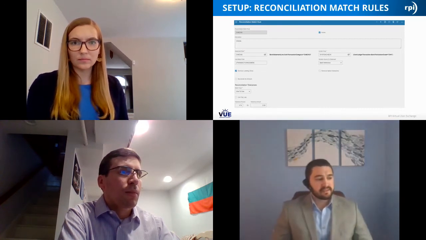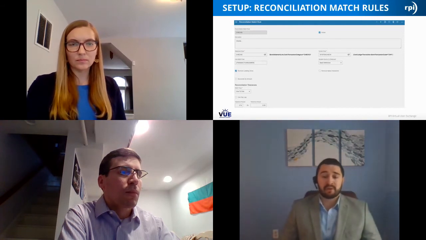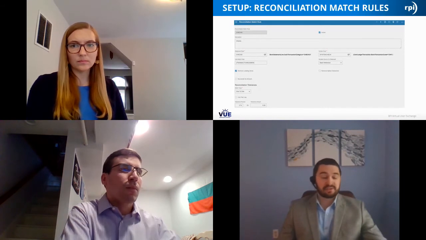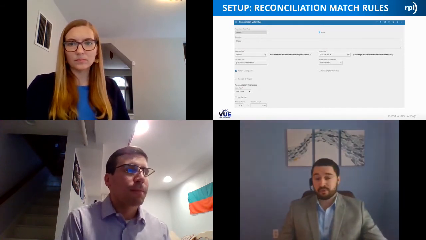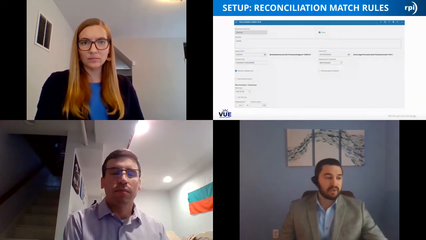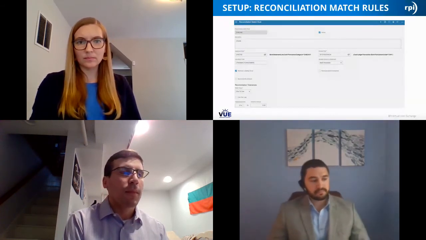A couple checkboxes here. We can remove leading zeros. So maybe your bank always puts a ton of leading zeros and we don't key those in when we're entering those cash transactions. So we're going to have those removed. Again, just to help things match a little easier. We can remove alpha characters. And then we can also reconcile by amount.